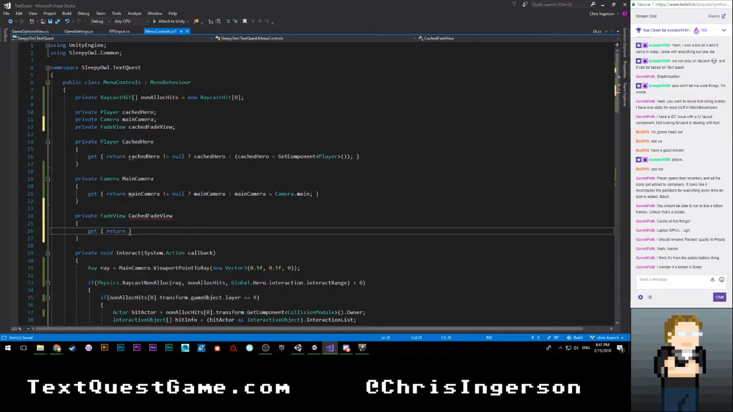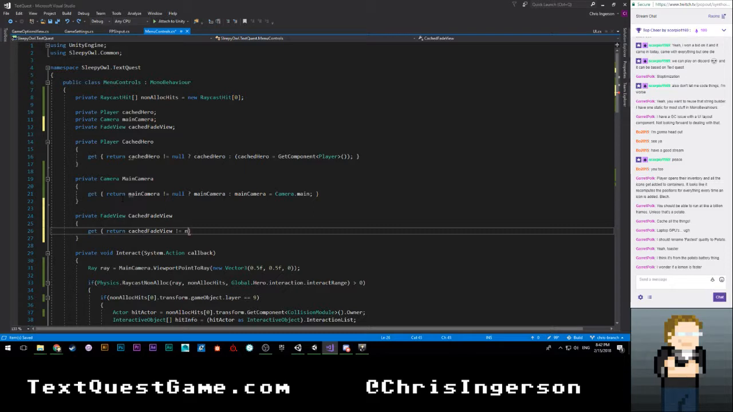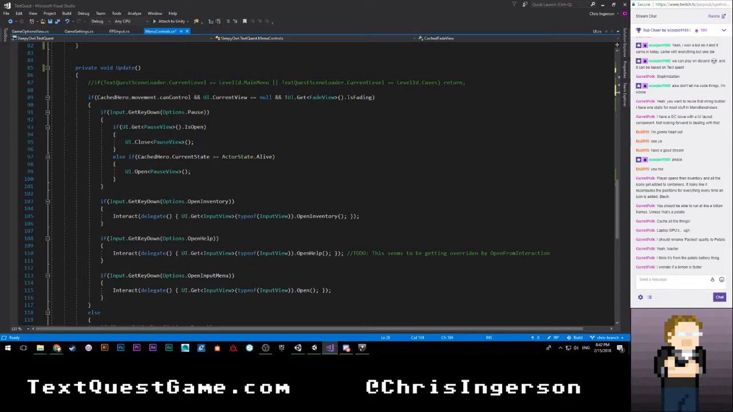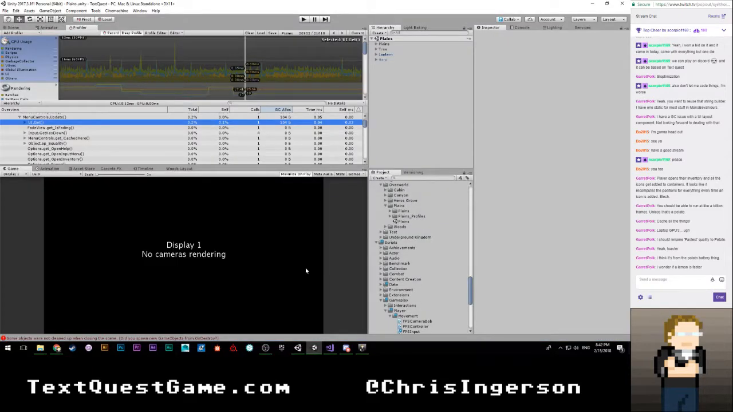Get: return cachedFadeView does not equal null question mark cachedFadeView, else cachedFadeView is equal to UI.GetFadeView. Okay. And now we can change this. Instead of UI.GetFadeView that is fading, we're going to say cachedFadeView that is fading. Okay. That should work a little bit better. Let's go ahead and let that compile, and then we'll give it a try.